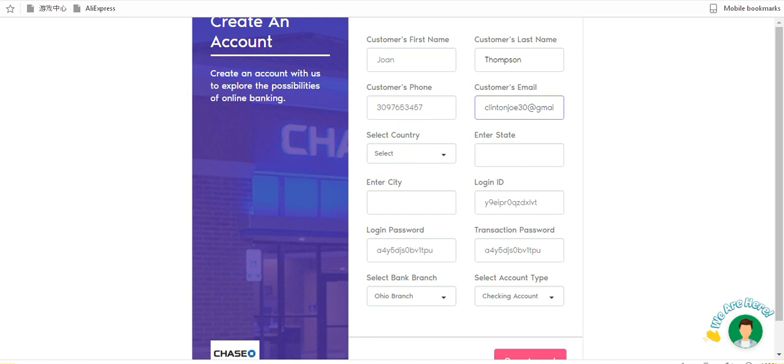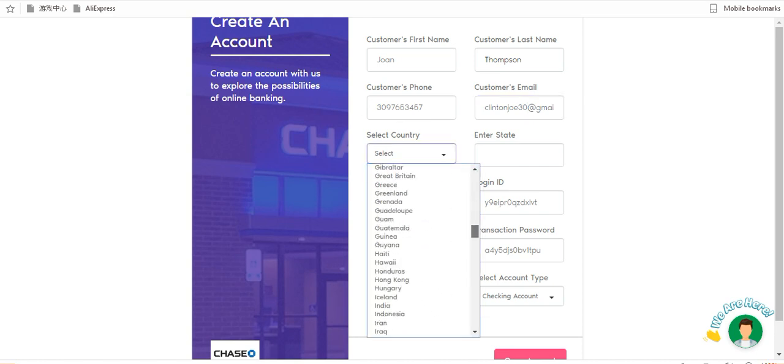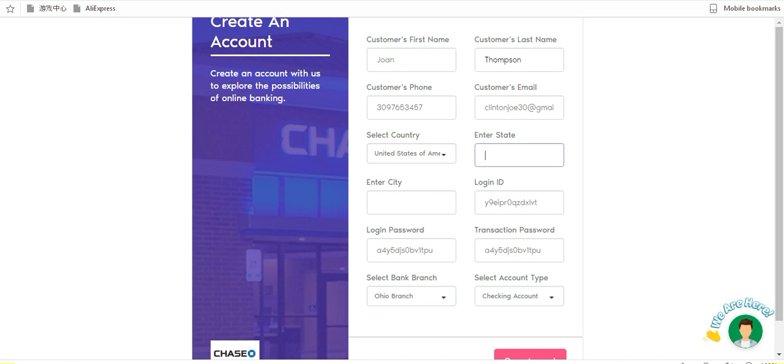Then I can select the country of the customer. Let's say the customer is from, for example, United States. Then enter the state, let's say for example California. Then the city, let's say for example California.